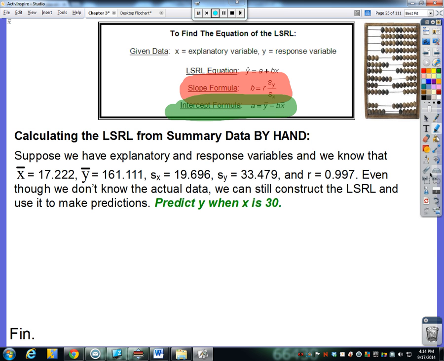And what we need to know in order to calculate the slope and the y-intercept is what the correlation r is. We need to know what the standard deviation of our y variable is and what the standard deviation of our x variable is. We need to know what the mean of the y is, and what the mean of the x is. Now, if you notice in the y-intercept formula, we need to know b, which is the slope. So we're going to have to start with the slope first.